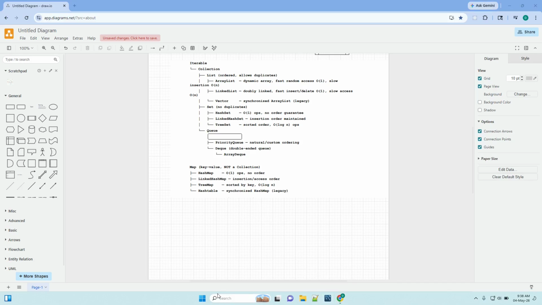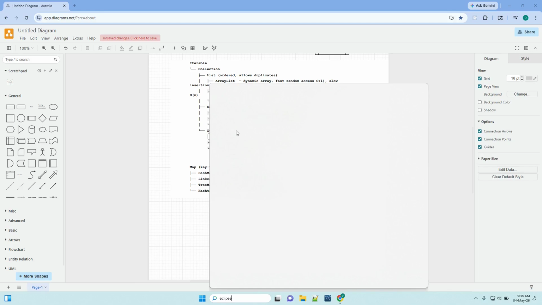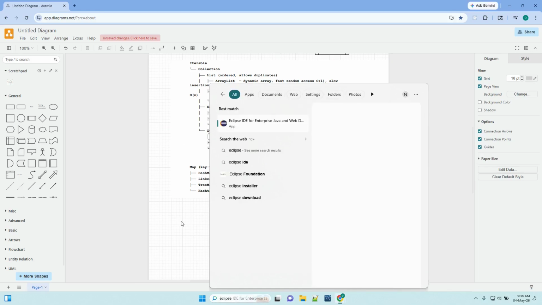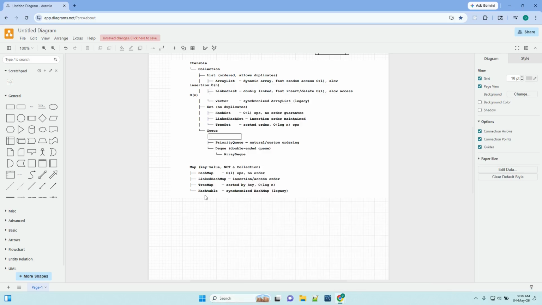HashMap arrangement. So let me show you this because this is important. We use HashMap a lot of times. Let's start the Eclipse first, and meanwhile let's understand. HashMap will store the data in key-value pairs, and there will be no order. The data will not be in order. The way it is inserted, it will be shuffled.